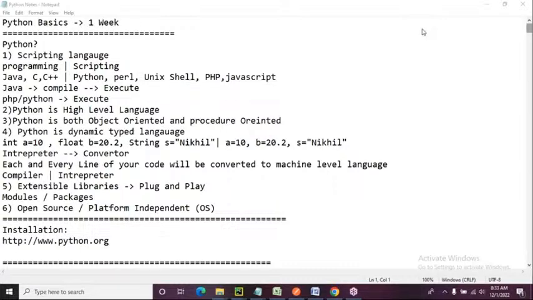Okay, as we progress, I'll tell you how to write Python programs and all that. Today is a very basic class, an introductory session on Python. So I'll tell you what Python is: typically a scripting language. Python is a high level language. Python is both object oriented and procedure oriented. And Python is a dynamic type of language.